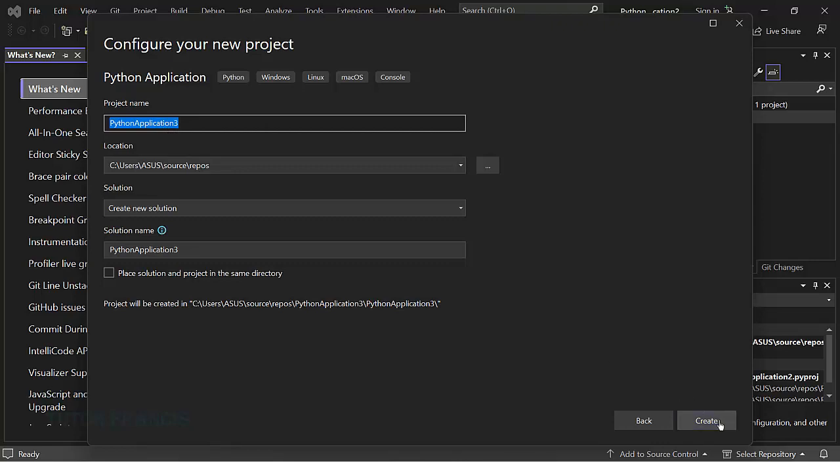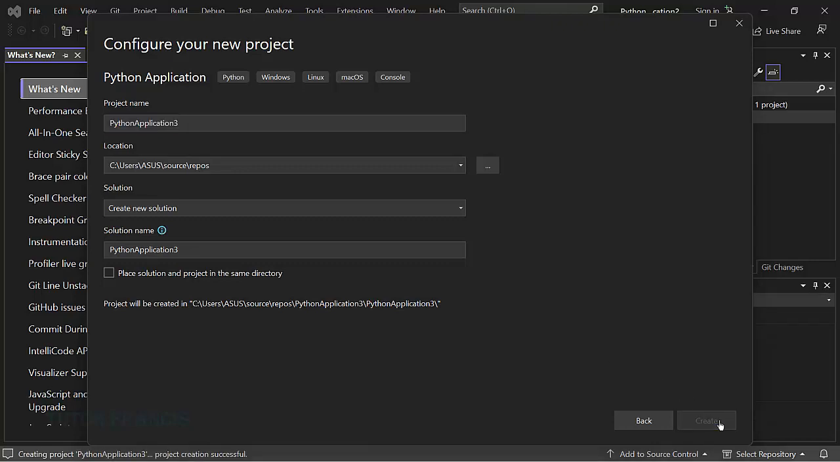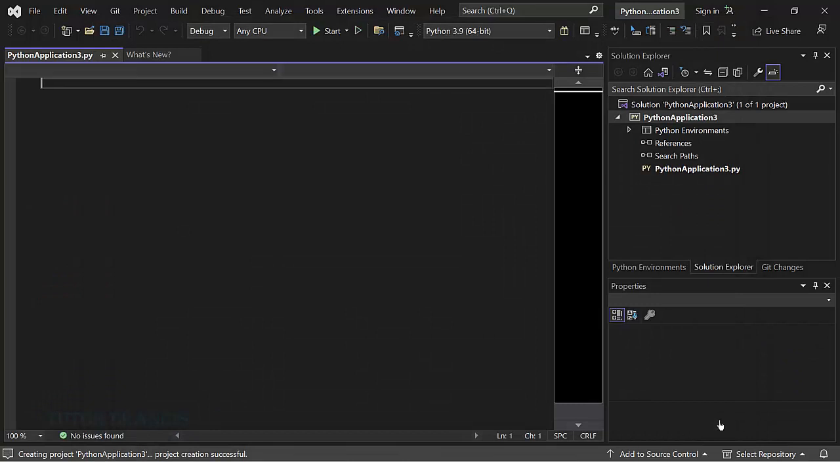Then you can give the name of your application, or you can leave it as it is. Then you click create. So you can begin typing your code here.